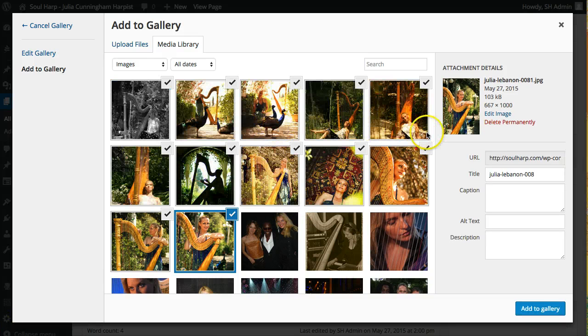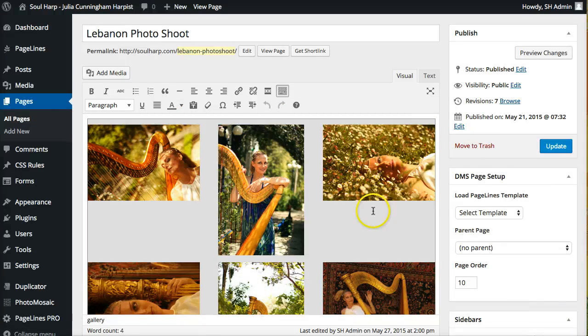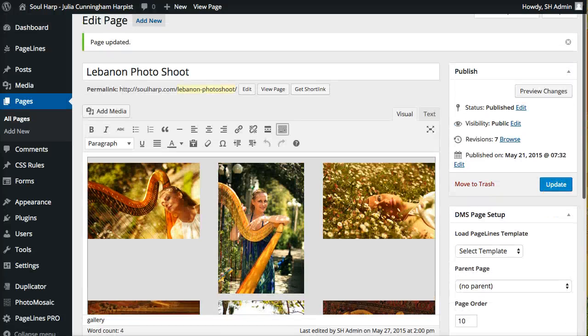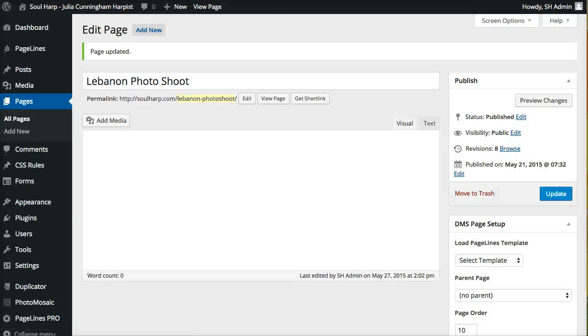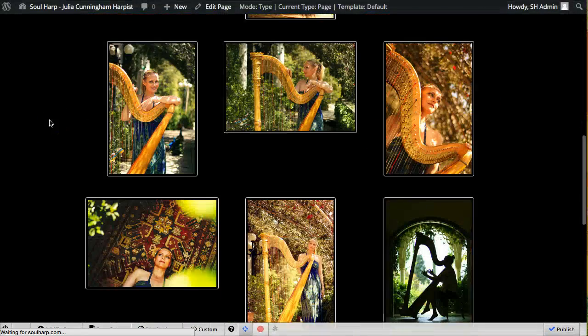Okay, so each new file is uploaded. So we're just going to click add to gallery. It'll automatically put them in, and then update gallery. And you'll see that they're all in there. Then you have to update the page, and that will actually publish it to the web. So then when we come here, reload the page, and you can see your new photos are there.